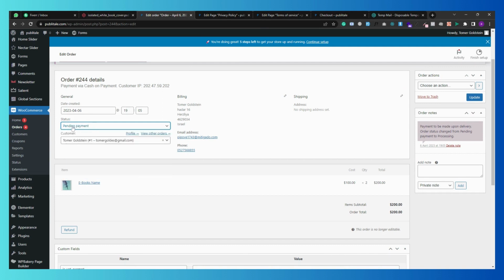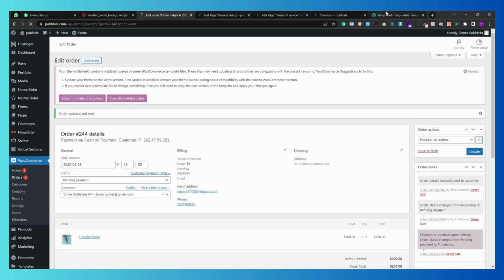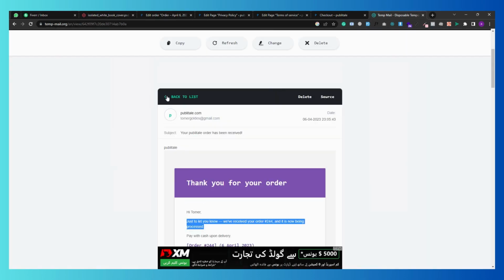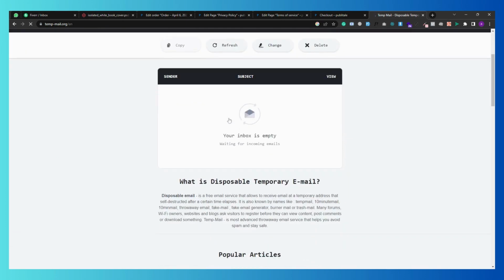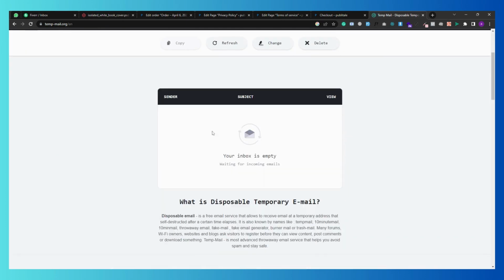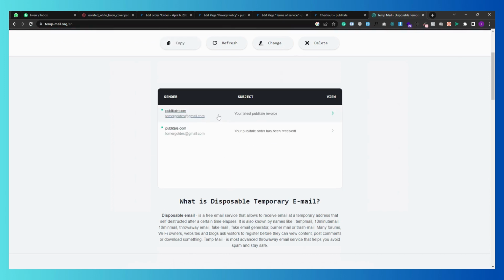it will be shown in the customer's email. If I'm selecting the payment method, pending payment, and choose the action email invoice order details to customer, and now update, and recheck the email again, you can see here a new email has been received, which is the payment pending.